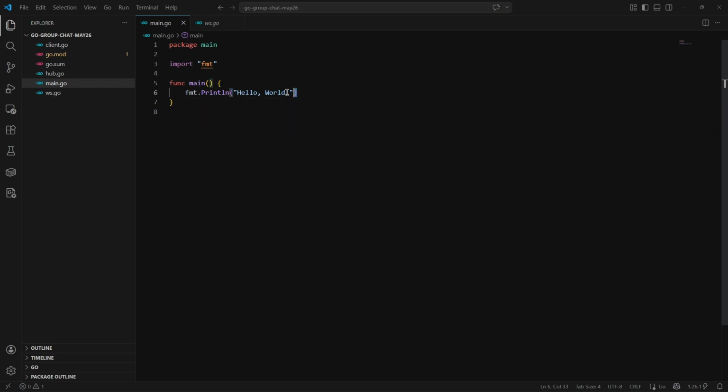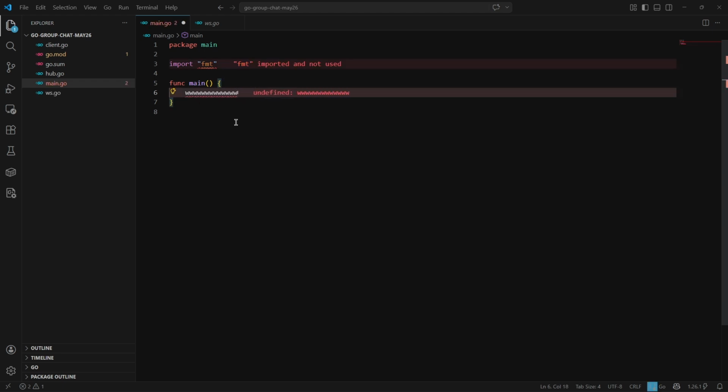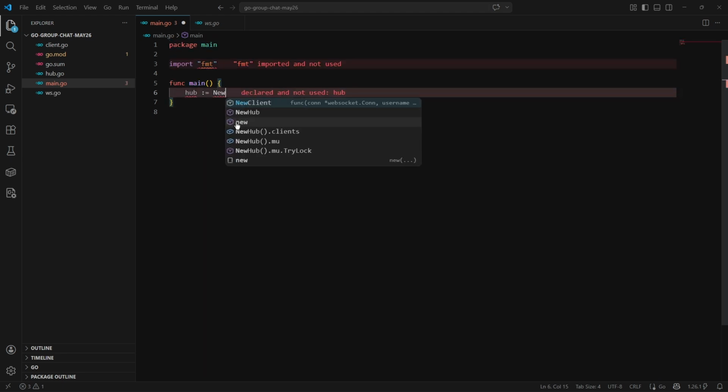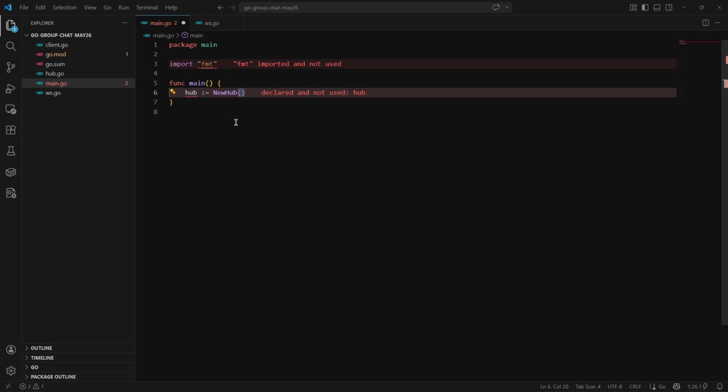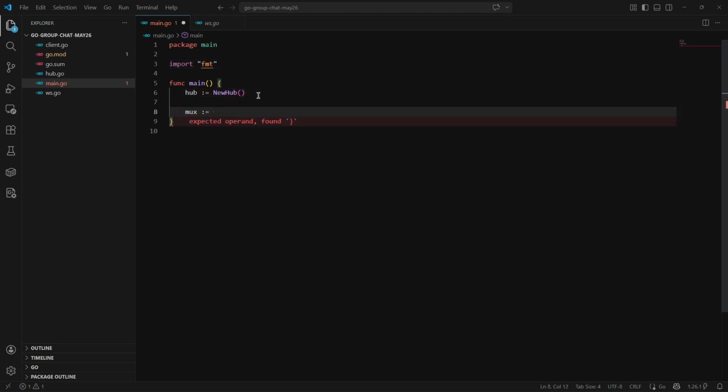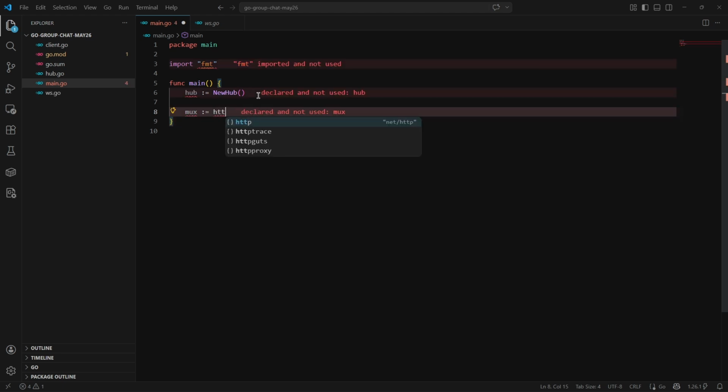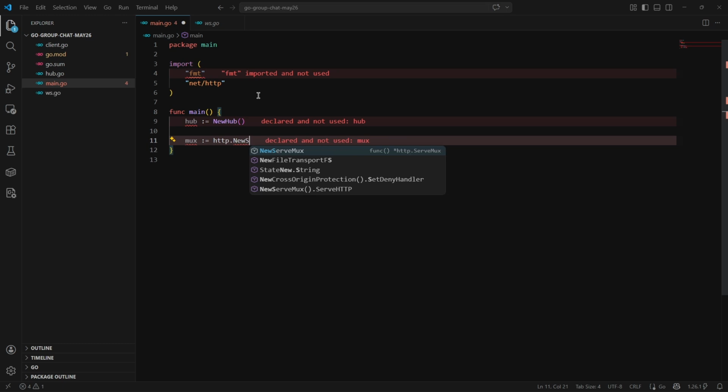So how do we do it? In our main function, whenever the app starts running for the first time, I want to create the hub first of all. So I'm going to create a hub variable, which would simply call the new hub function, and that new hub function would create a hub and store it in the hub variable. The next thing is I need a multiplexer, a router for my server, which would handle all the requests. So for that, I'm going to create this hub mux variable, and that would store the HTTP package and there the new serve mux. And new serve mux would create a multiplexer and store it in this mux variable.